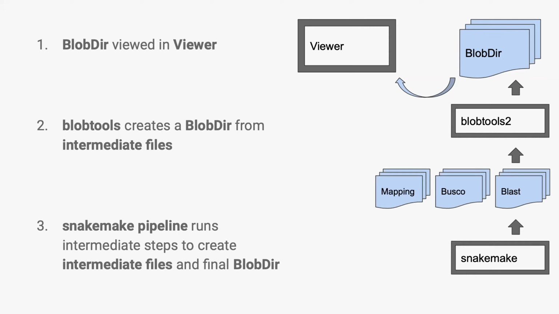And all you need for the Snakemake pipeline is the assembly FASTA file, so the main genome assembly FASTA file, and any read files that you want to generate the coverage. Everything else, Snakemake creates these intermediate files, which then BlobTools2 can turn into a blob dir, which can then be viewed. Snakemake actually can do this step also. The way I've set it up is we'll first do this part, then we'll do this part, and then we'll run the whole pipeline. Obviously, I've run some of the steps already, but I will show you how it runs.